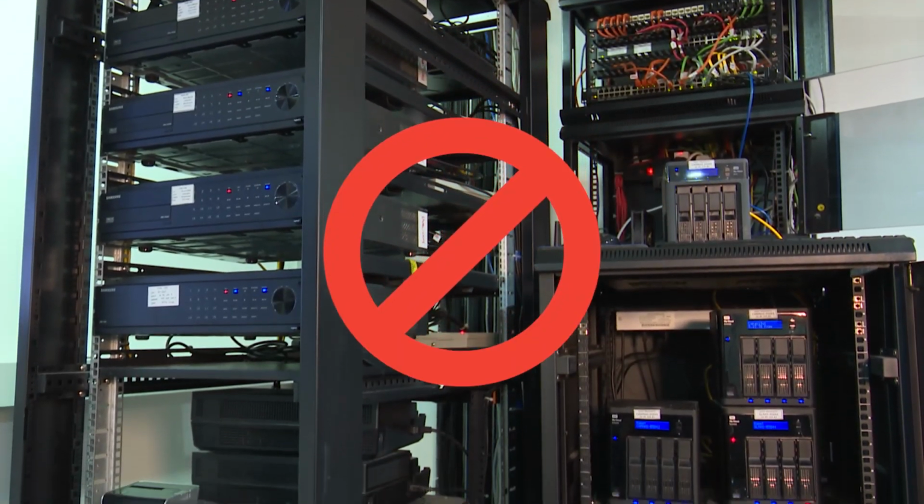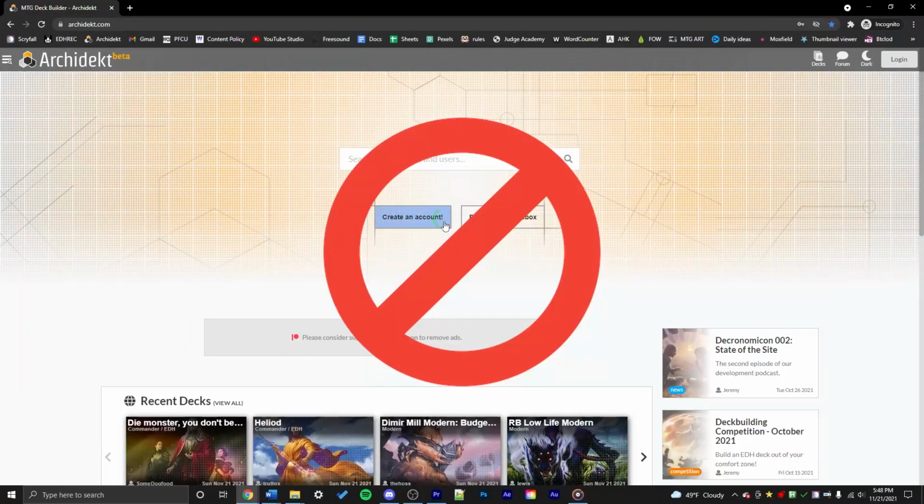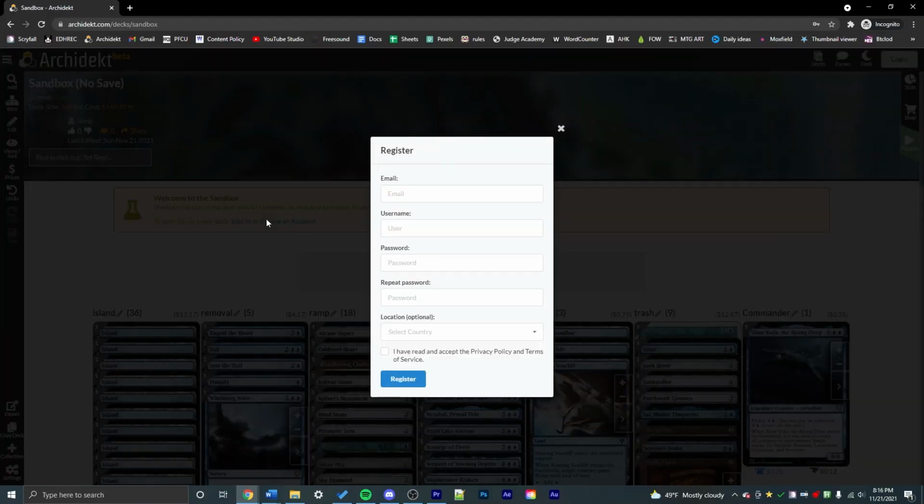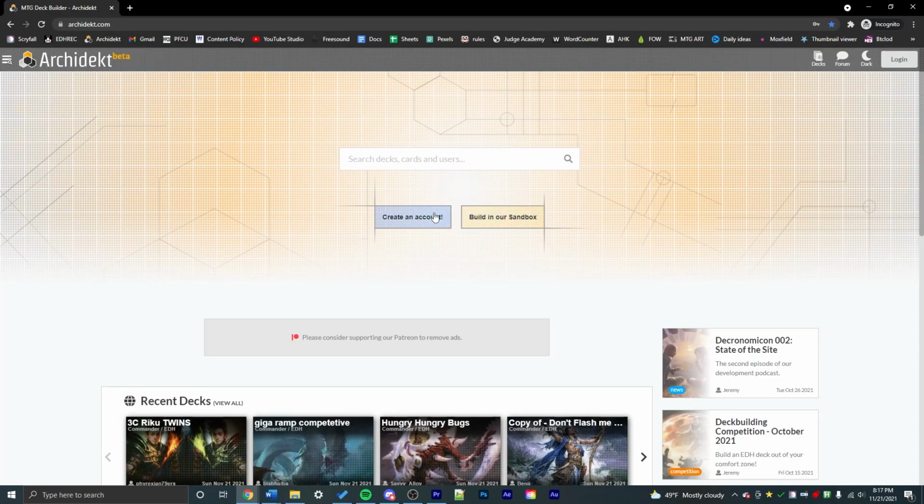If you use the sandbox, your deck will not be saved to the servers, but you don't need an account. You can experiment in the sandbox, but you will lose the list if you close the tab or turn off your computer. The sandbox is useful to test the site or start a deck you don't want to be saved. You can always make an account and save the deck later, but it's easier if you just make an account now. To make an account, just hit this button.